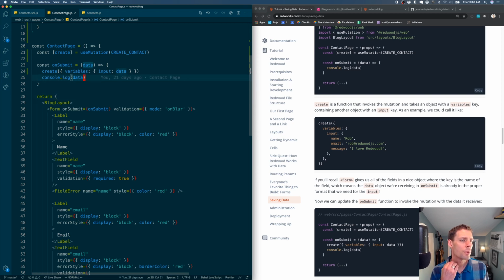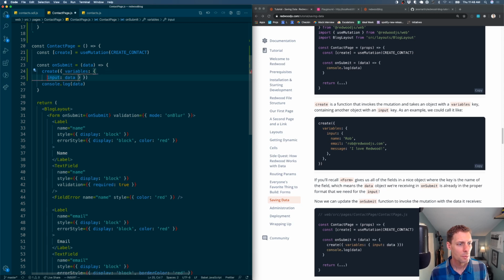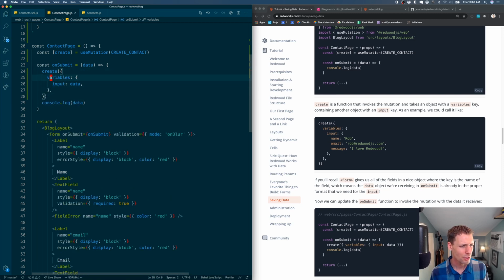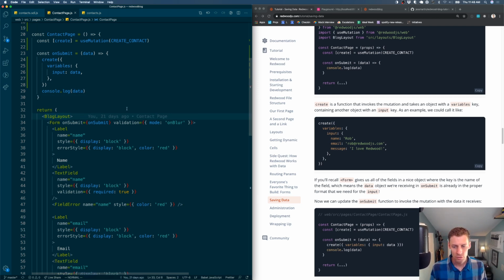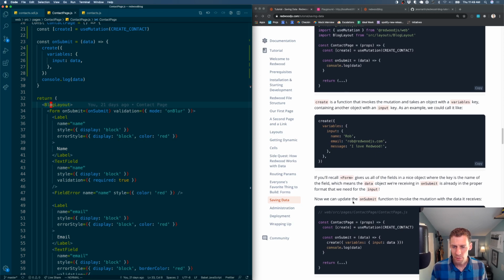Cool. For whatever reason, Prettier seems to be running on this file, which is nice. Let me make sure if I save that. Yeah, very cool. Thankful for that. Gosh, I love Prettier. Okay, so then that's going to do the return. So now we can update the on submit, and let's see if that works.